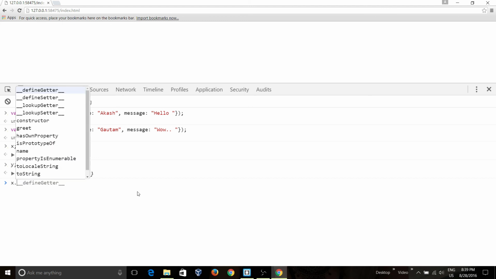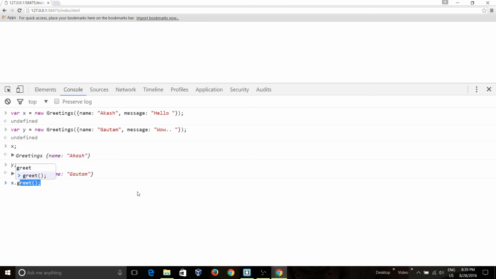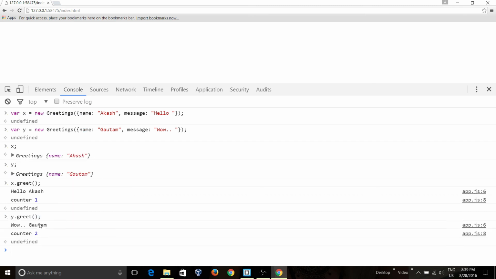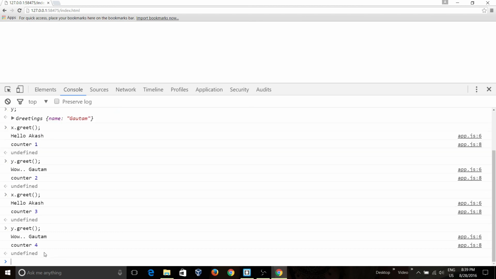So what we are going to do is just use the x.greet, and it will show you hello Akash and counter equal to 1. So we call x.greet and it gives the counter 1 for the x instance. Now we try to access with the y.greet, and you can see it's increased to 2, so that means it's accessing the same static variable for both instances of the class. So again you can play with that, 3, 4.